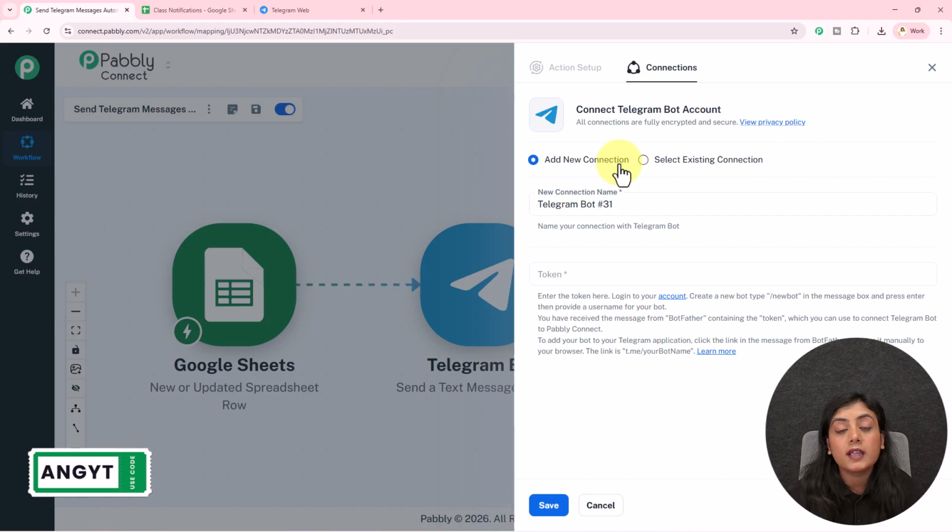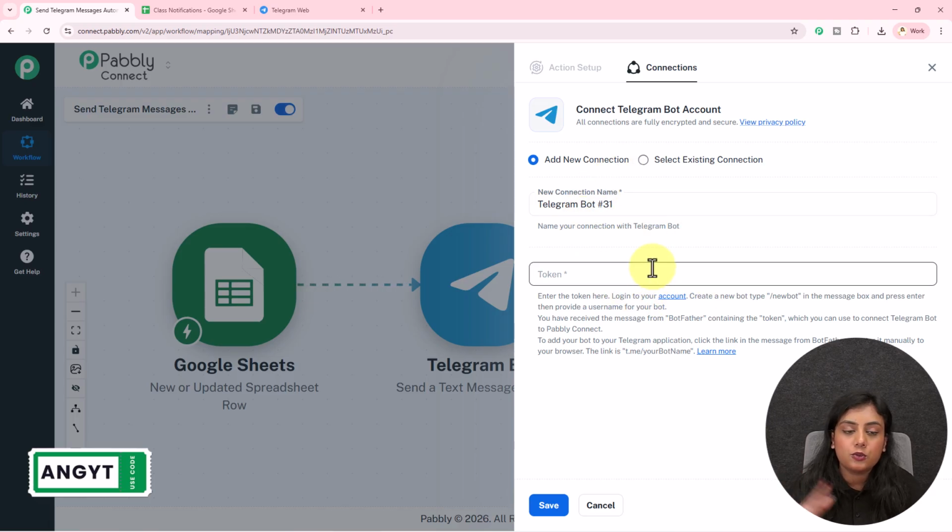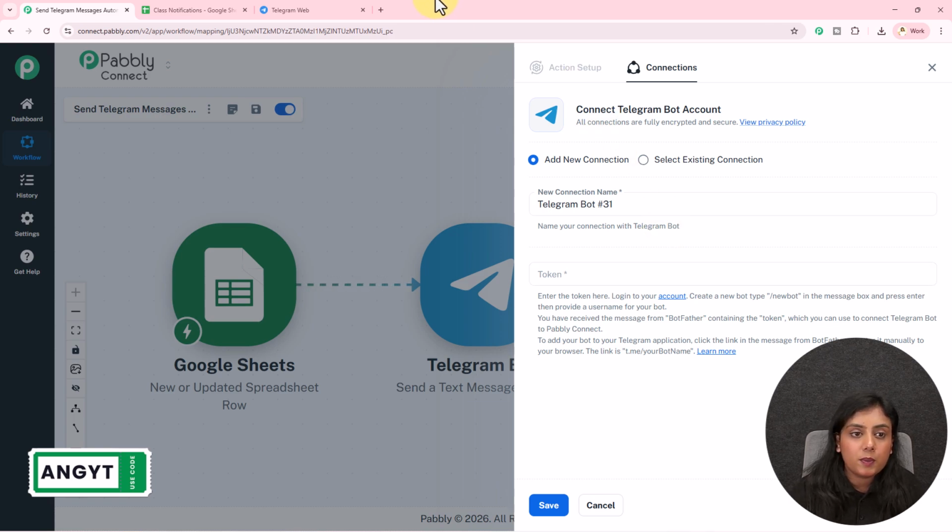Now, how can we notify our class students on the Telegram group? We are going to create a Telegram bot. We are going to add that bot in our Telegram group and that bot is going to send the notifications. As we create the Telegram bot, we'll get a token, and with the help of that token, we can create the connection between Pabbly Connect and Telegram. So now to get the token, simply open your Telegram account.